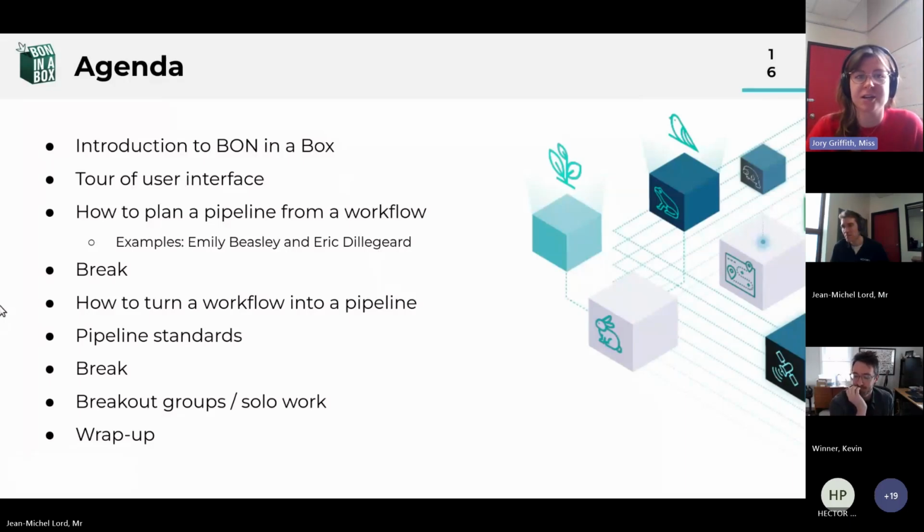So this is just the agenda of what we're going to do today. We already did the introduction and the tour of the user interface. I'm going to talk a little about conceptually how to plan a pipeline from a workflow that's already existing. And then we have a couple lovely volunteers, Emily and Eric, who will talk about some pipelines that they're integrating into the tool and how they conceptually broke that down into a pipeline that they're going to put in Bon in a Box. We have a short break after that.